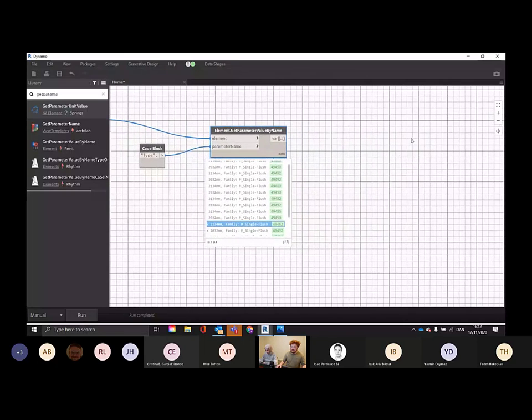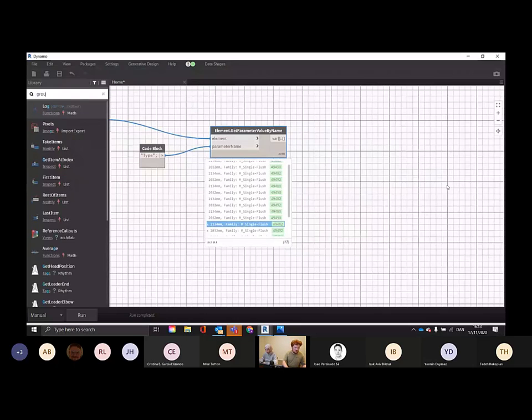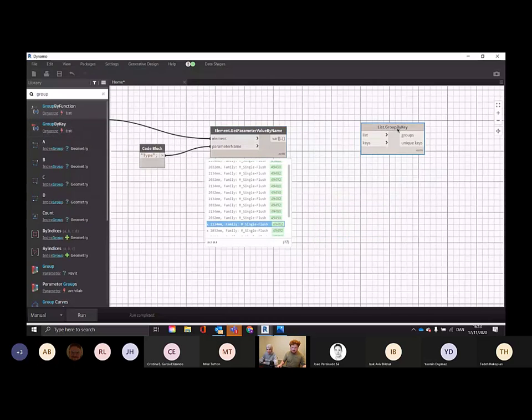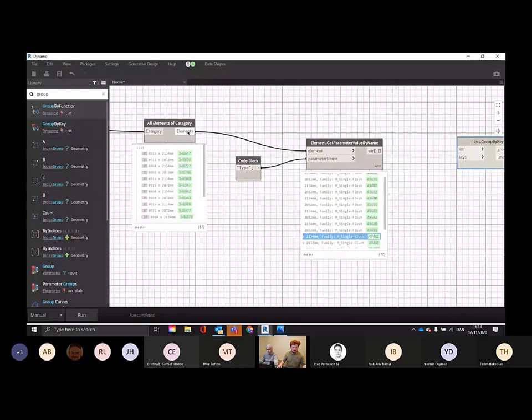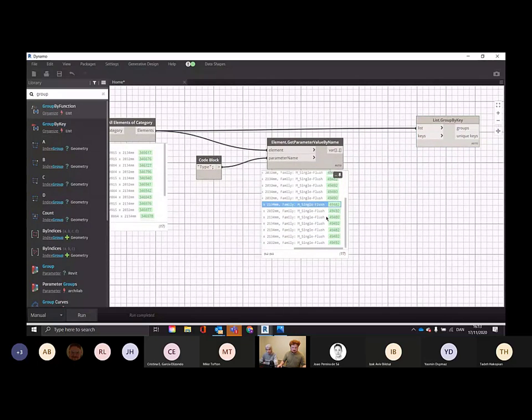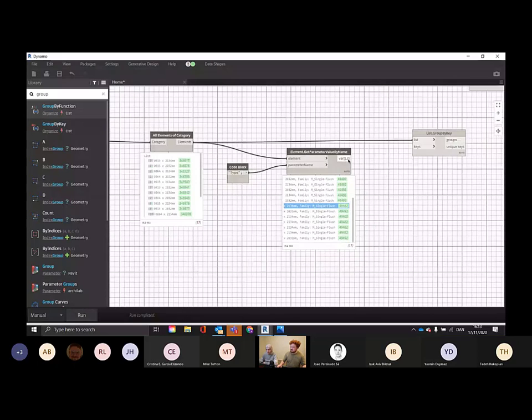Cool. And then I'm going to list all of these, and we introduced a node last time called Group By Key. I'm going to use the same one today. What this node basically does is it groups all of these elements by a key, and a key is something that is unique. Right now, because he got the type parameter, that parameter is always unique. So we can use that node to organize and group everything by the type. That's what Alex is going to do now.